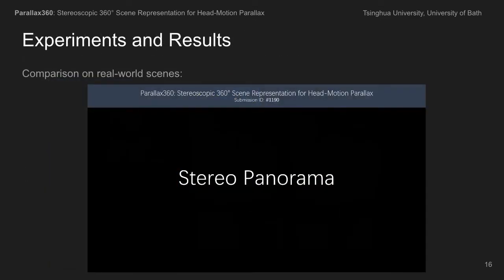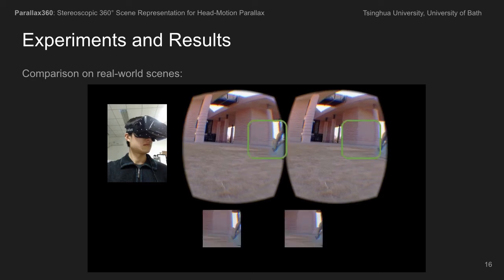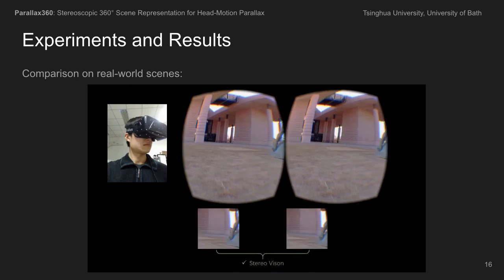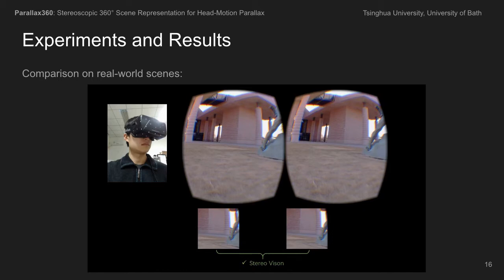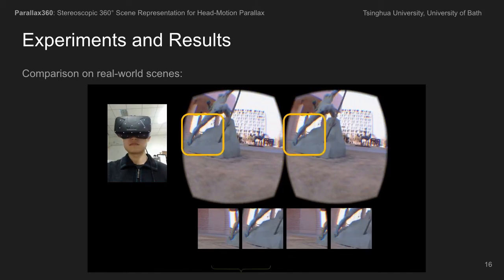Let's see some experiments of our work. In the stereo panorama, the rendered images keep the same positional relationship when the HMD is rotating. However, users can see behind the statue's leg with our approach.